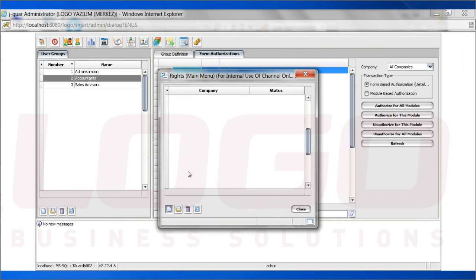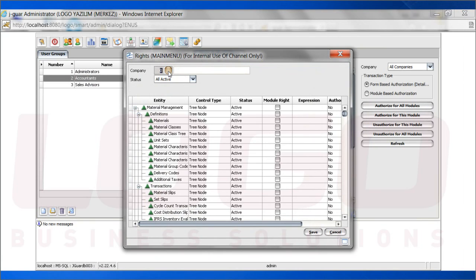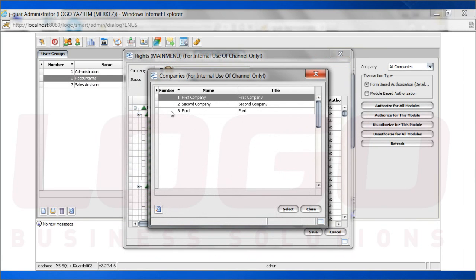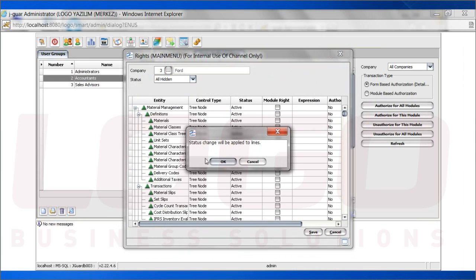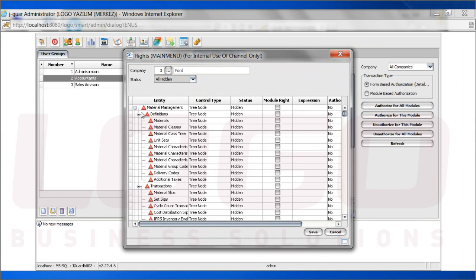Click this button down to start build detail of permission depending on company. Select the company from here. From status you can activate or deactivate all parts of permissions. Then we can change the status of one permission.